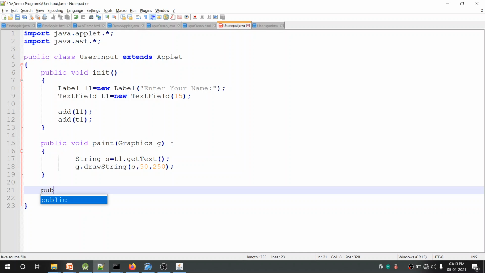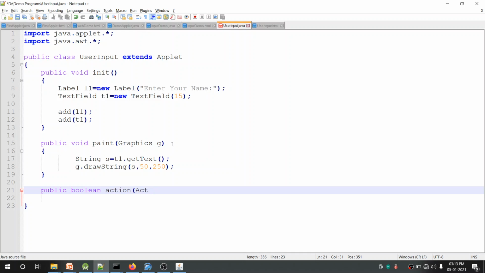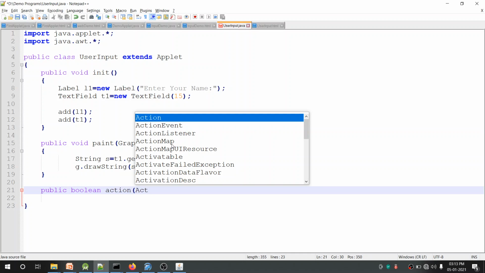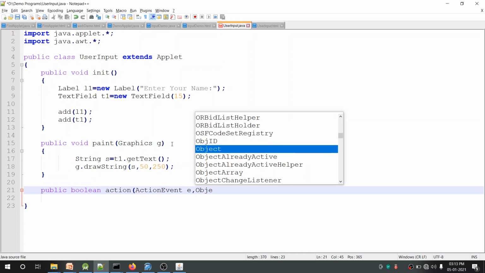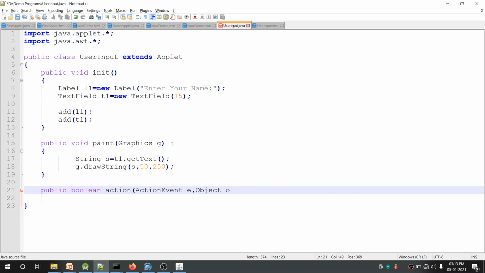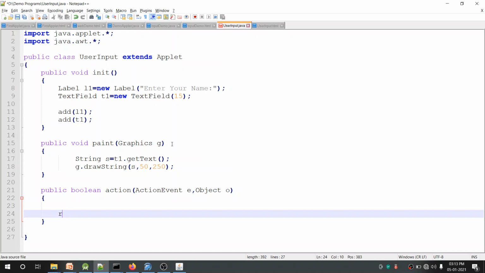So it is public, return type is boolean, method is action, and this method takes two arguments, that is action event argument, that is ActionEvent e, and Object o. Okay, and there is a return type. The return type is boolean, so we will return a value that is true.